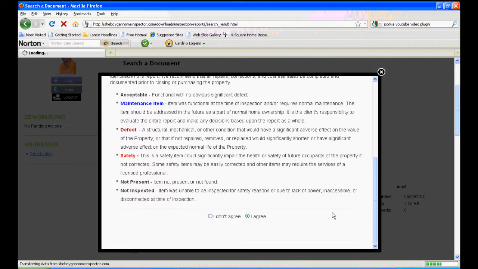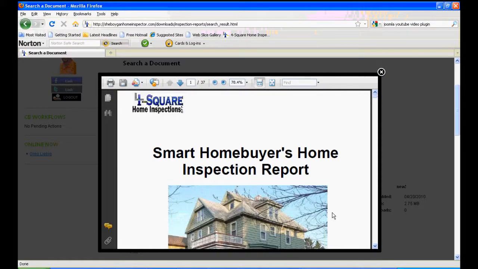The time here is strictly dependent upon the internet connection speed and the ability for the internet to serve the file up to your computer. If you're on a dial-up connection, it could take up to 45 minutes to an hour. This is why we don't email inspection reports, because the inspection report will lock up the email box. And there's a report.